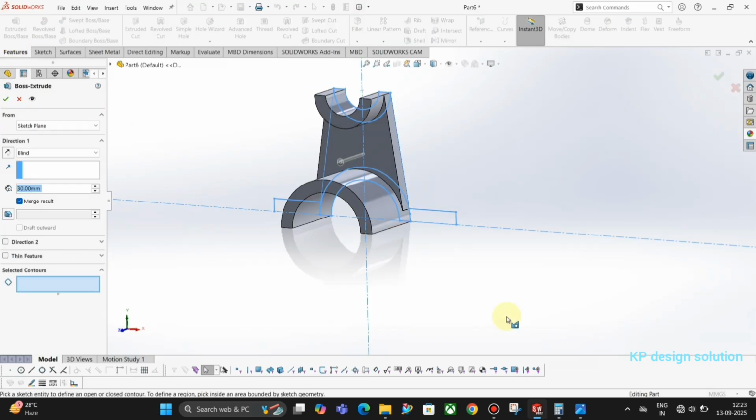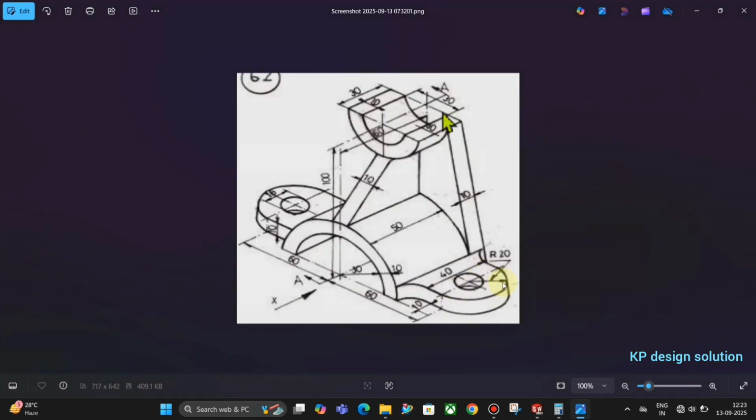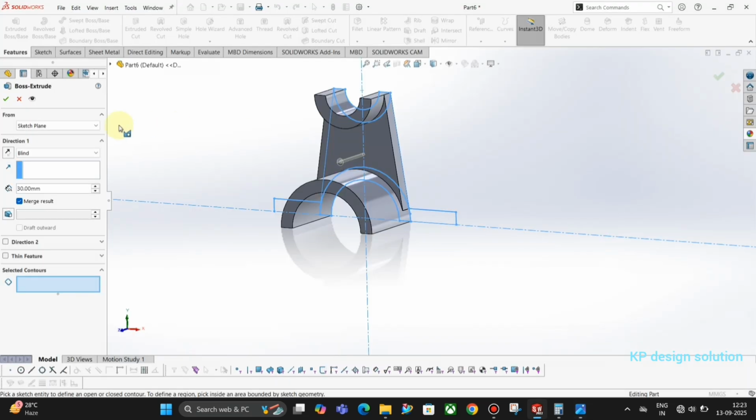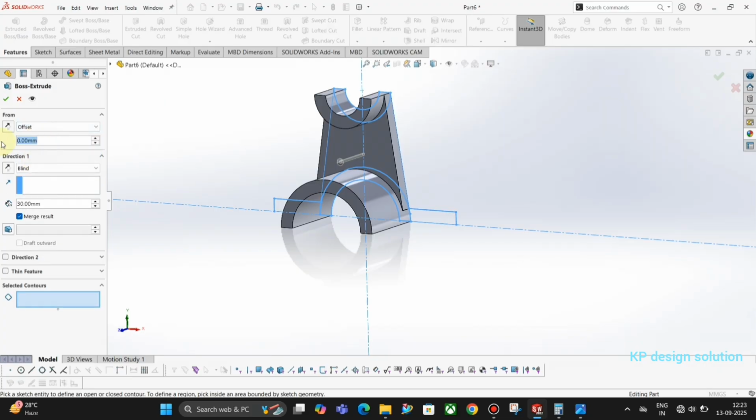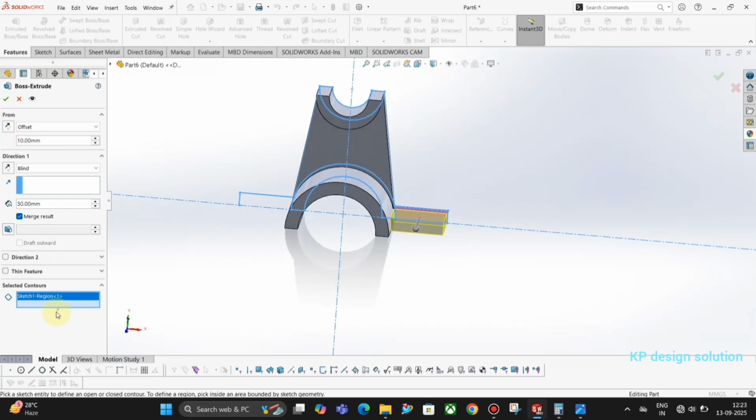Select the sketch. This distance is 20 plus 20, 40. 40, 10, its total distance is 60. Then we leave the gap from both sides, 10 mm.